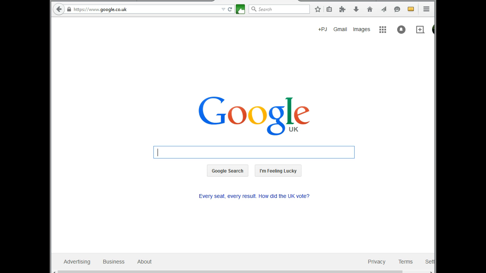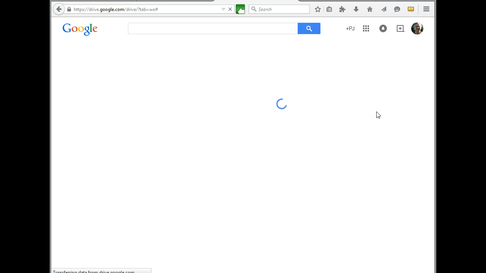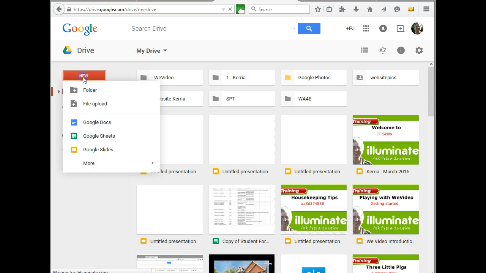So what we're going to do to start with is log into Google, and I'm going to click on my 9-pack, which brings up the apps. Now, I've got Slides as a separate app, but most people will need to go into Drive first. And then once you've clicked onto New, you'll see Google Slides here.